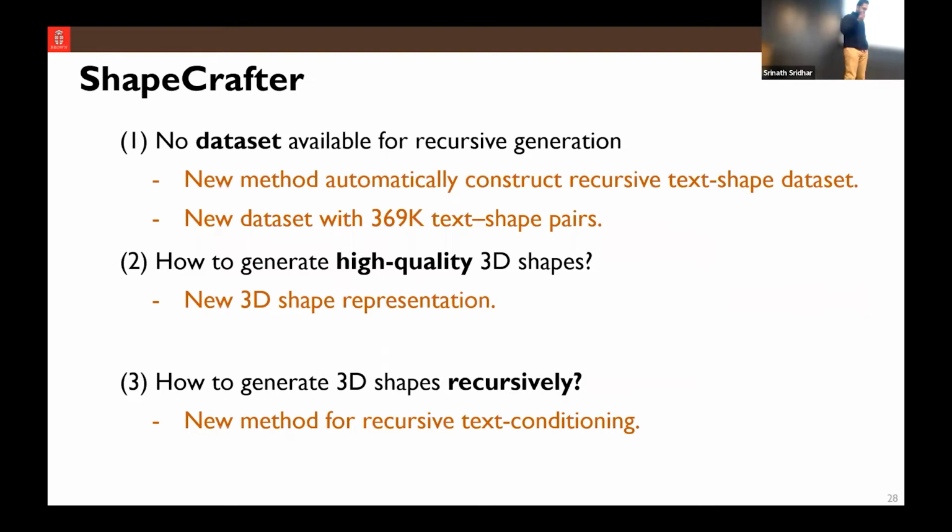Okay, so the final challenge is how can we now build on top of the data set and the representation that we have a generative 3D model that is capable of recursively generating these 3D shapes. So starting off with an initial shape, retaining the memory of what that initial shape was, and editing that shape distribution as more and more text phrases are added.